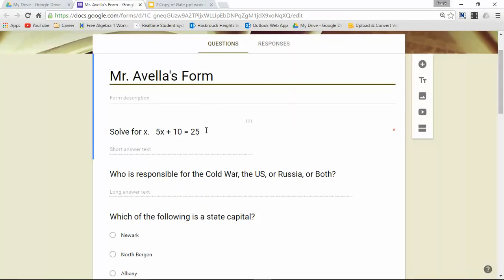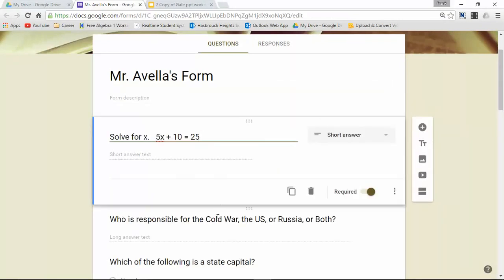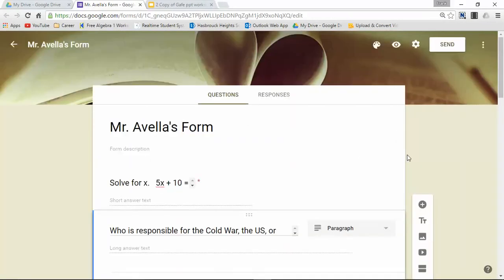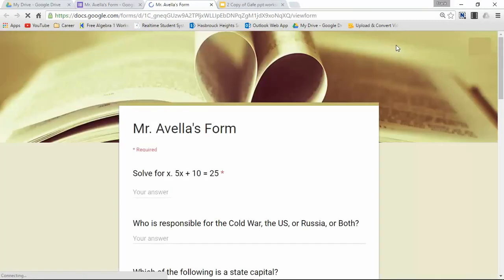I can edit right now. And if I want to see what this is going to appear like to a student that's going to take this form, I move up, I click on this little eye icon. It says preview. And this is what it'll look like to a student. So this is the preview feature.